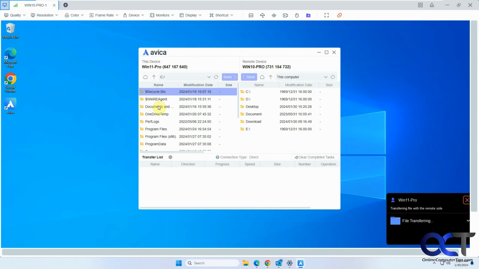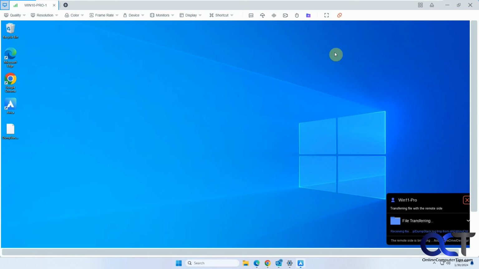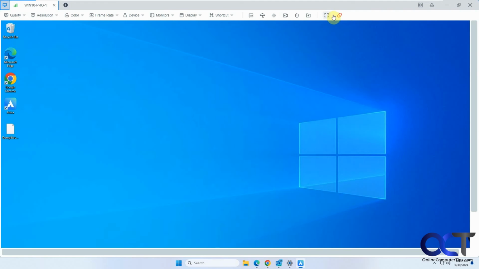So let's say we go down to maybe this temp file here, and then we're going to send it over here to the desktop. Send. And you can see it shows up here on the remote desktop. And then, of course, once again, you have the full screen mode and the disconnect when you're done. And if you want to collapse the options, you could click on this to hide it.